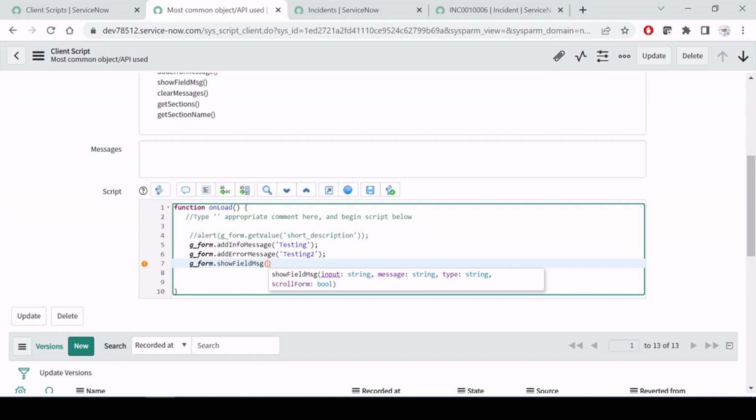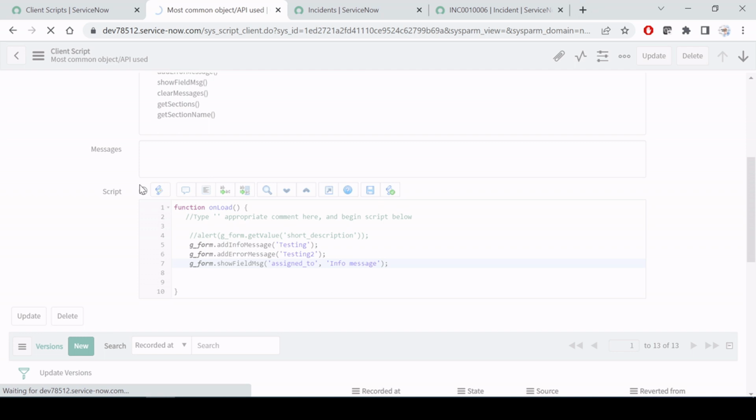So if we can give this input over here, I'm just going to type this one, and here assign to. So we are indicating that here we have to display the message, and here we'll just display the info message, something like that. Okay, so it will display here, right?